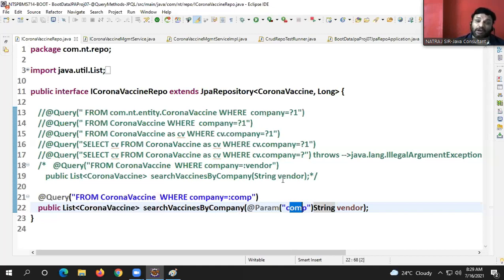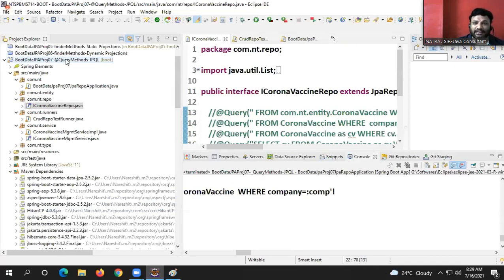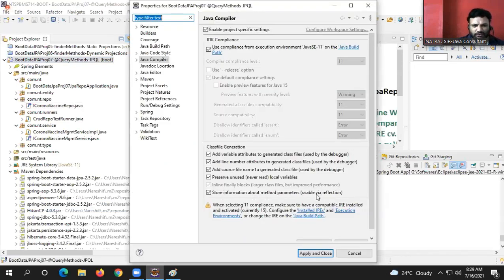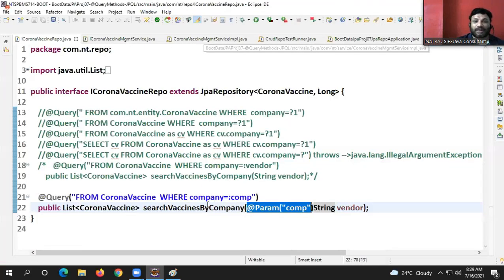Sometimes even if matching, you will get an error. Sometimes even if matching, you are forced to write like this. Why? Because the checkbox is not selected. If this checkbox is not selected, even though matching, you are forced to write @Param. Which checkbox, guys? This checkbox, which I have just shown. One day I struggled, that's why I'm talking about that.